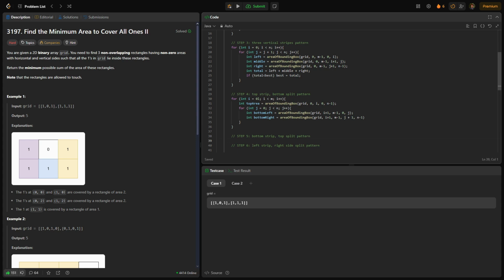And basically, we're going to start off with a small left side, a large right side, and then we'll increment over to have a large left side and a small right side and identify which of those patterns is the best. And we'll do that by checking our total. So int total will be equal to the top area plus the bottom left plus the bottom right. And then again, if our total is less than our best, then best will be equal to total.